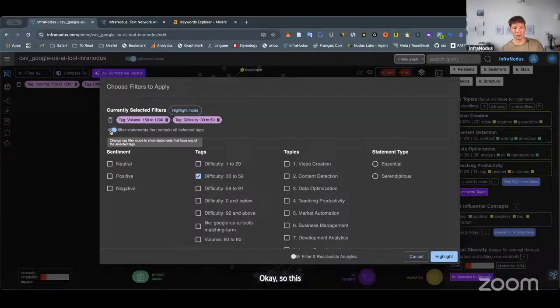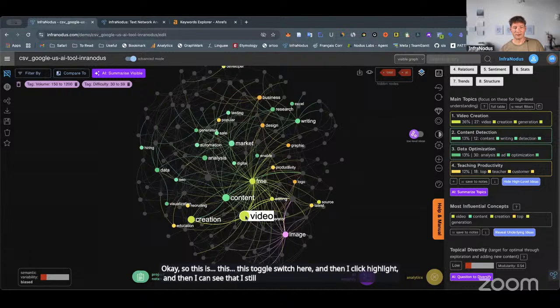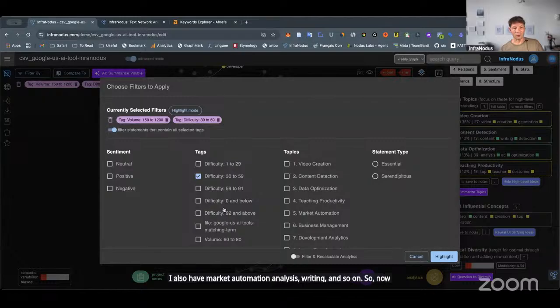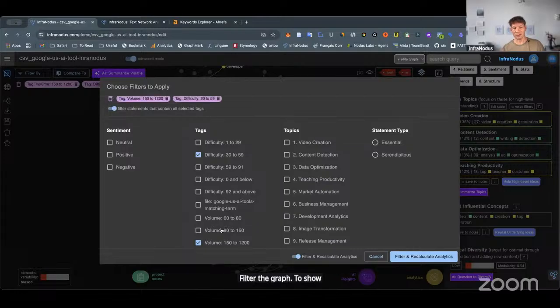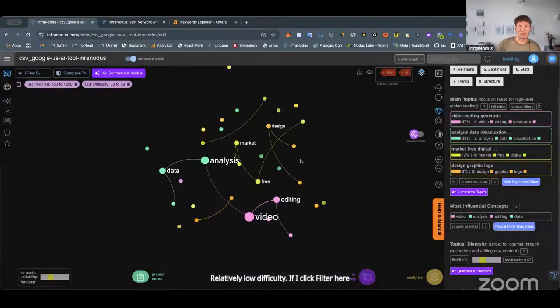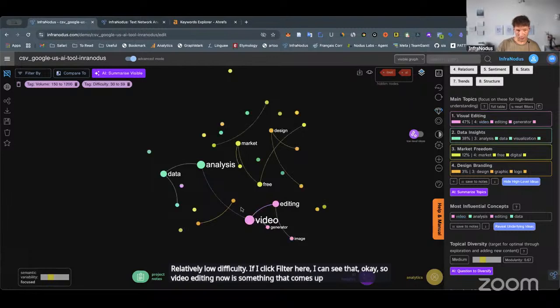This is this toggle switch here, and then I click highlight, and then I can see that I still have the free video image generation, but I also have content creation. I also have market automation analysis, writing, and so on. So now what I can do is to actually filter the graph to show me just the keyword combinations that have this relatively high volume and this relatively low difficulty. If I click filter here, I can see that, okay, so video editing now is something that comes up a lot, but I'm not interested in video.